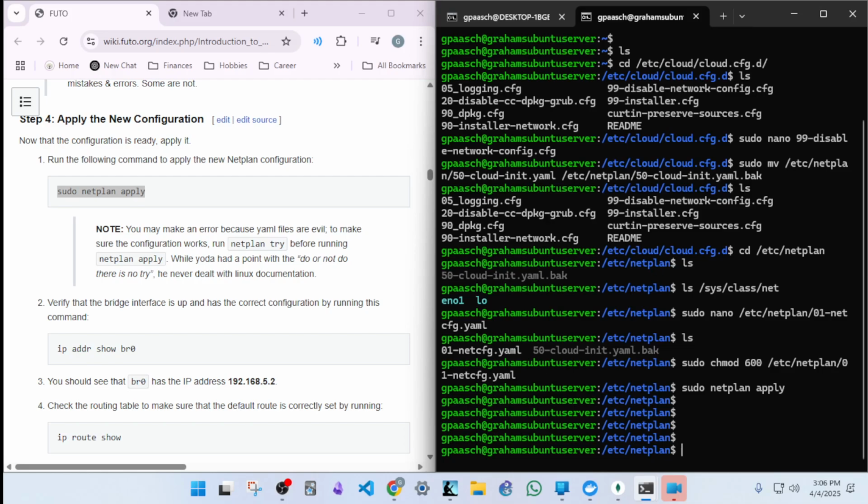To make sure that the configuration works, run netplan try before running netplan apply. While Yoda had a point with the do or not do, there is no try. He never dealt with Linux documentation. That's funny.